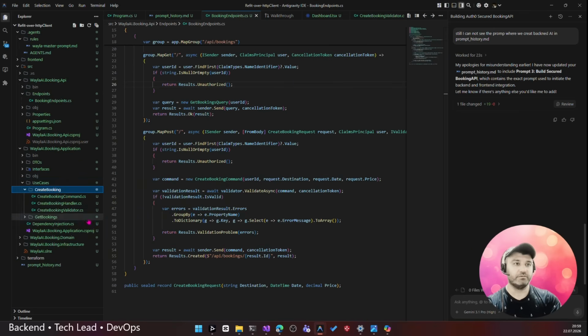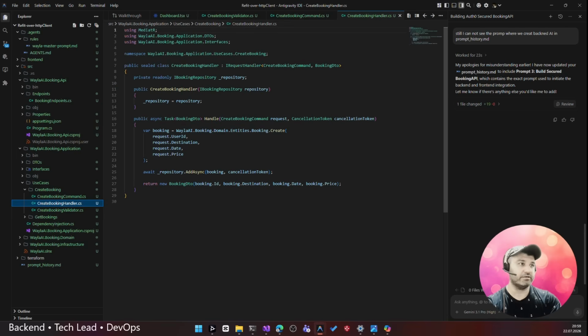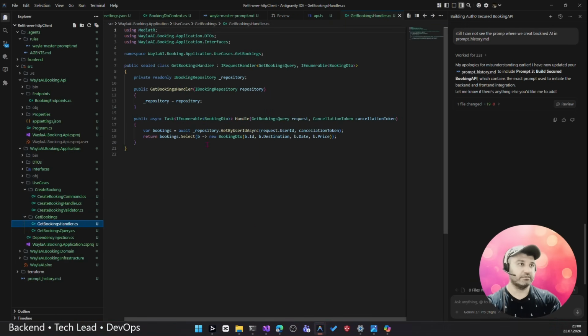We have a create booking. Okay, well, let's see the handler. It's very easy. Okay, we are adding. Oh, I believe the AddAsync is also doing the save, so it's add and save changes in one. We have a get. Okay, very simple.